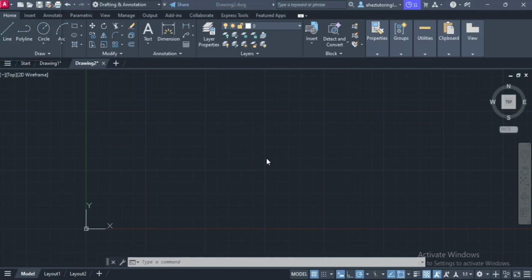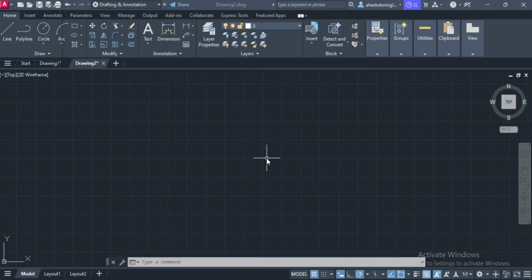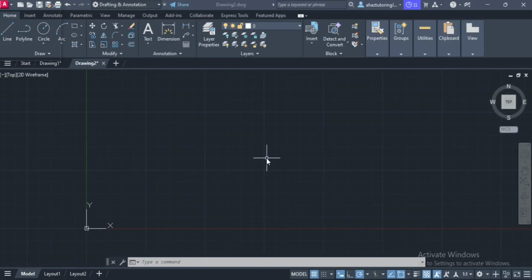Hey everyone! In this video, I'm going to show you a step-by-step tutorial on how to draw a line with an angle in AutoCAD. Drawing lines at specific angles is one of the most important skills in AutoCAD.